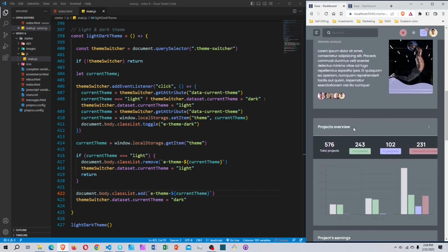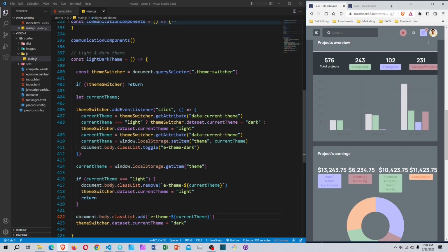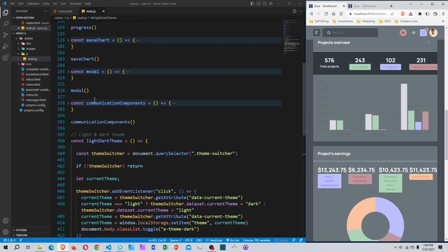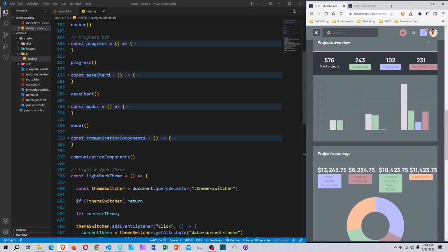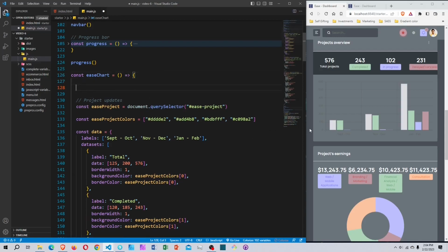Okay, now there's a quick problem right here. You can see for our chart, the labels are gray, not gray, dark, so it's hard to see it, so we can update it. So tap on the other file here where it says chart, find that function, and before anything else, go and tap here. We're going to set a global color for all of this.